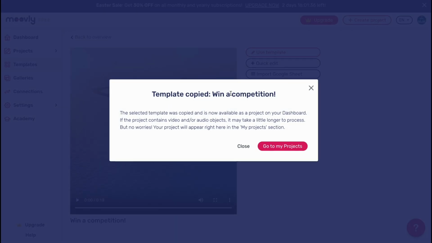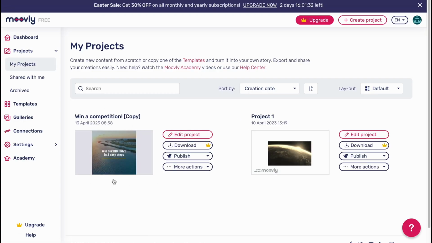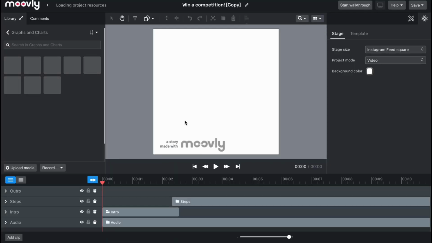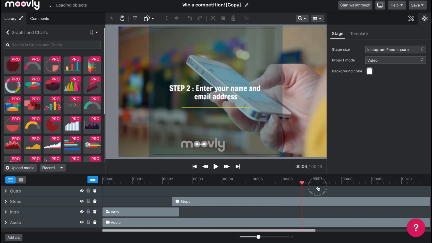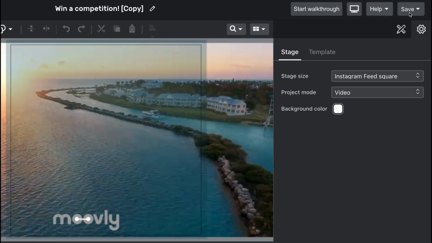Template Compete, Win a Competition. So now we can go to My Projects here and it will be right up here. Now all we need to do is click on Edit Project and we'll come to our editor page. As you can see it's pretty easy to use. At the top of the screen there is a style walkthrough. We can also show the preview, use some help, or save this project.